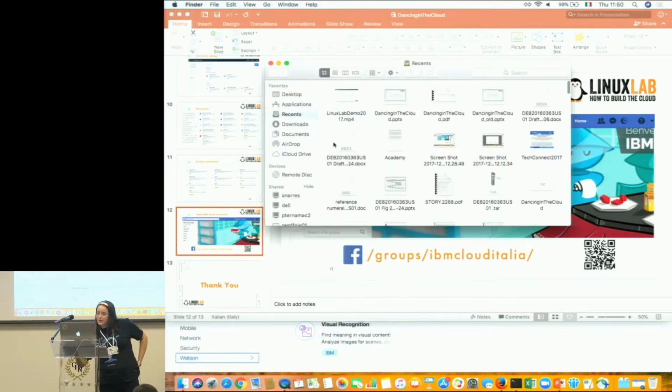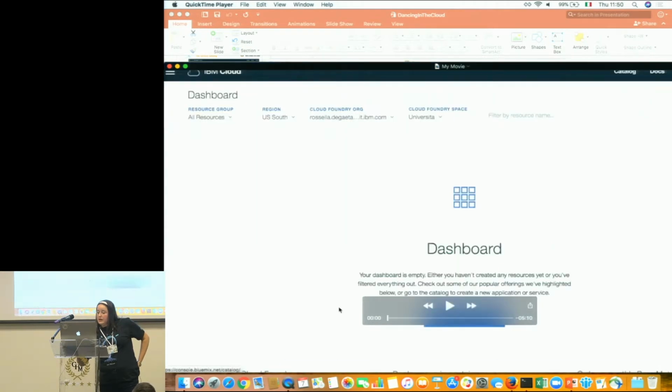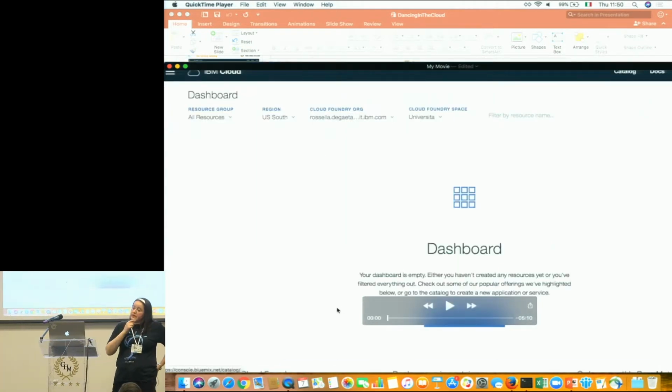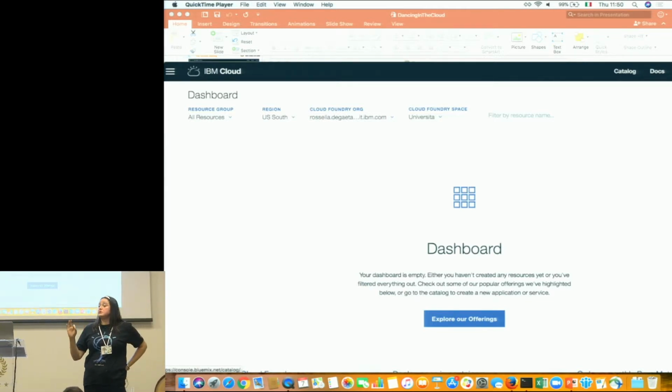And let's have a look at the movie. What is in the movie? Besides my picture, before we started, the original movie was 9 minutes. I cut it to 5, just to give you an idea. What is the movie going to do? Log in to the IBM Cloud. I'm already logged in. Create an application from a boilerplate, attach DevOps services, modify it, and push it back to the cloud.